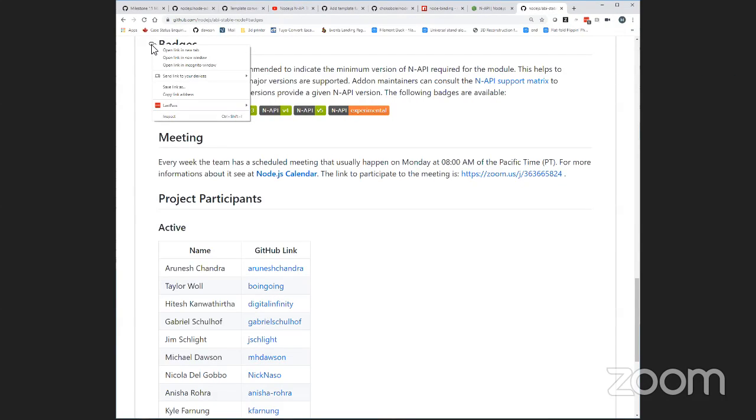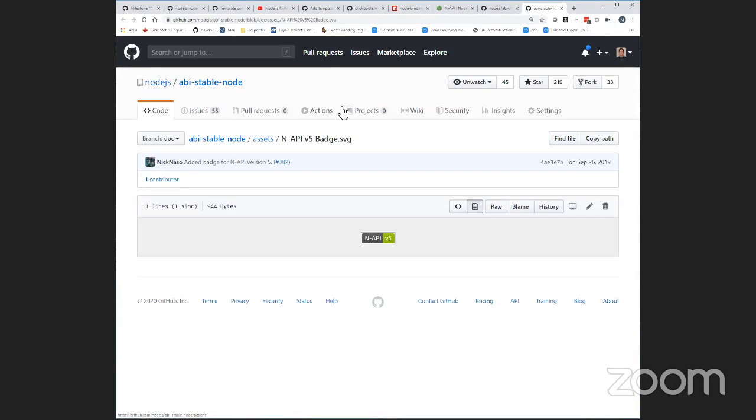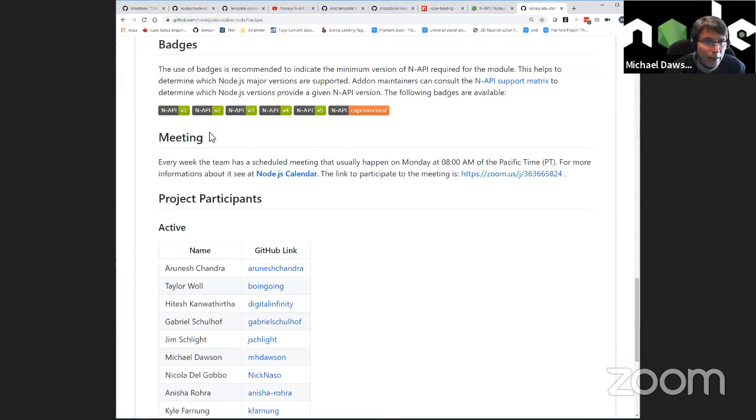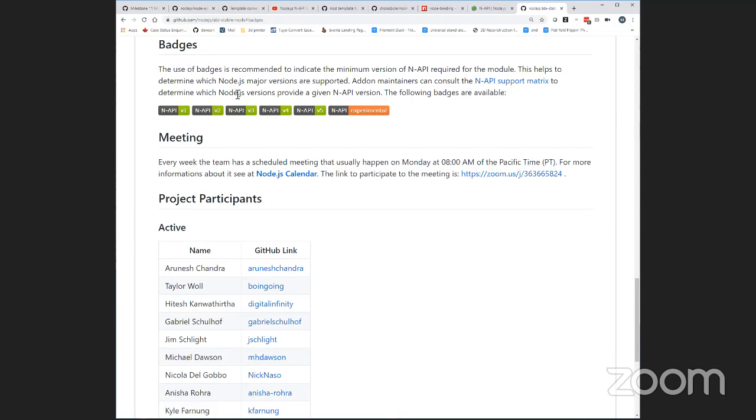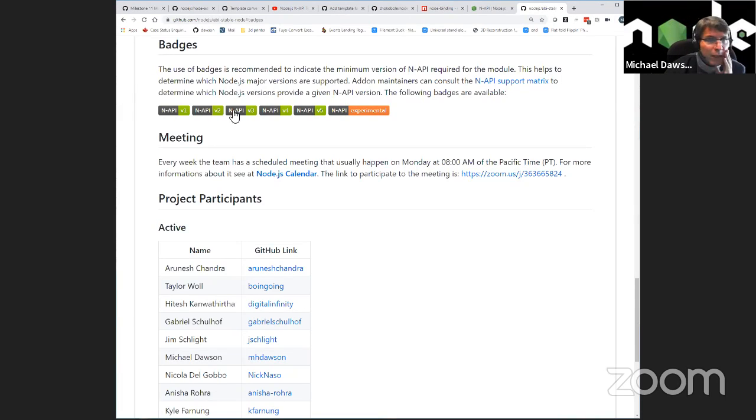Yes, but in stable Node, we have the SVG files, and developers could link to these files that are in the repo. So we can upload this file, we can put this file on the main repo, but I don't think people will want these files in the main repo, right?